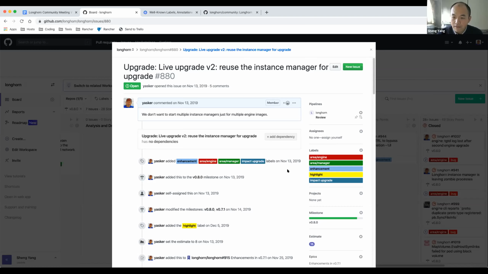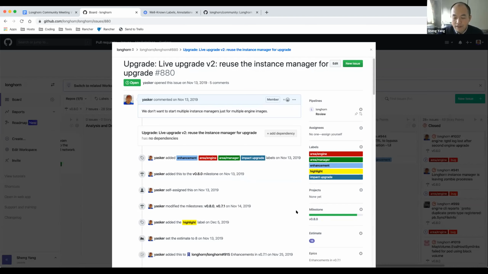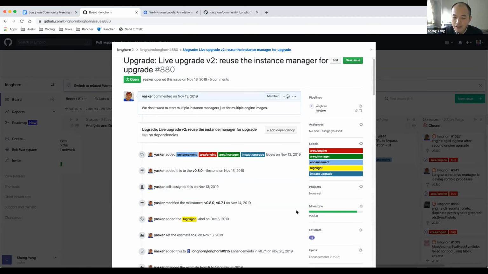But then we introduced instance manager, and now the live upgrade is going to happen between instance managers. So we cannot use the instance manager for the same version of the engine. That prevents us from having a very smooth live upgrade experience. So in 0.8, we rewrote this part, and we decoupled whatever logic resides in the engine from the instance manager, and made instance manager a more separate standalone component.